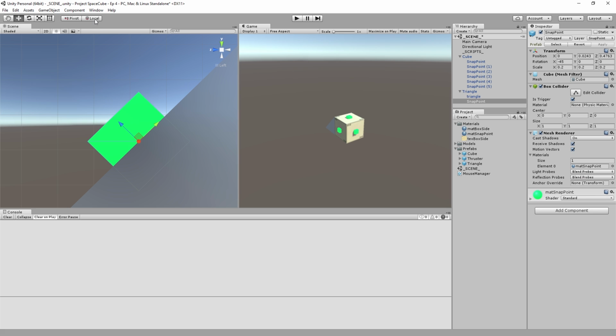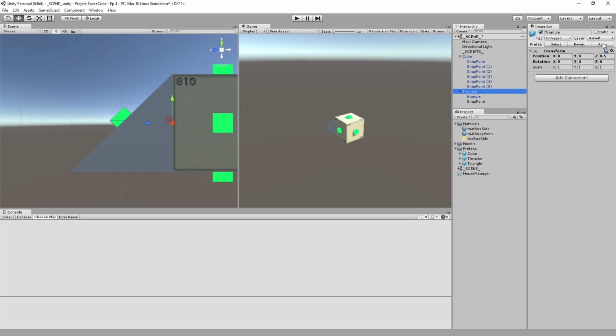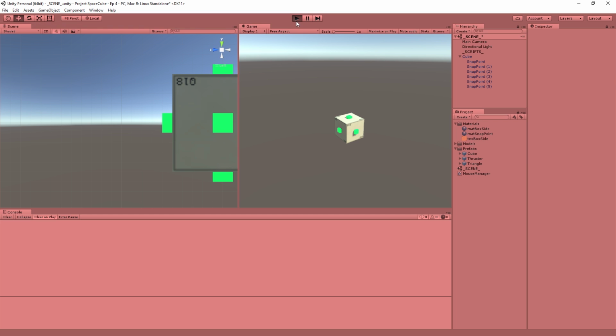But again, if I'm in local mode, so if I go back to global mode, this is the global positive Z. But if I go into local mode with this cube selected, you can see that the local positive Z is correctly facing away from the surface here. So I'm going to take this triangle, I'm going to apply the changes to the triangle prefab. Then I'm going to hit play. And then if I click on the top here, you can see I've got my little click point on the triangle. I'm going to click on that. Boom.